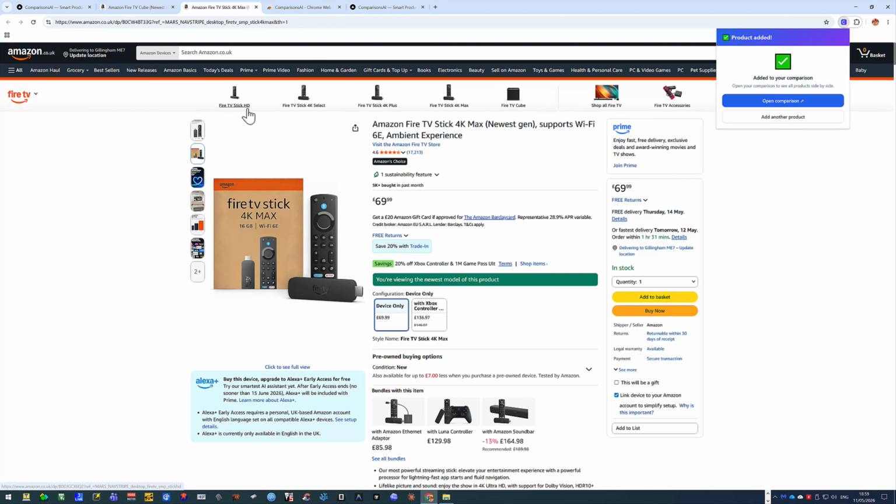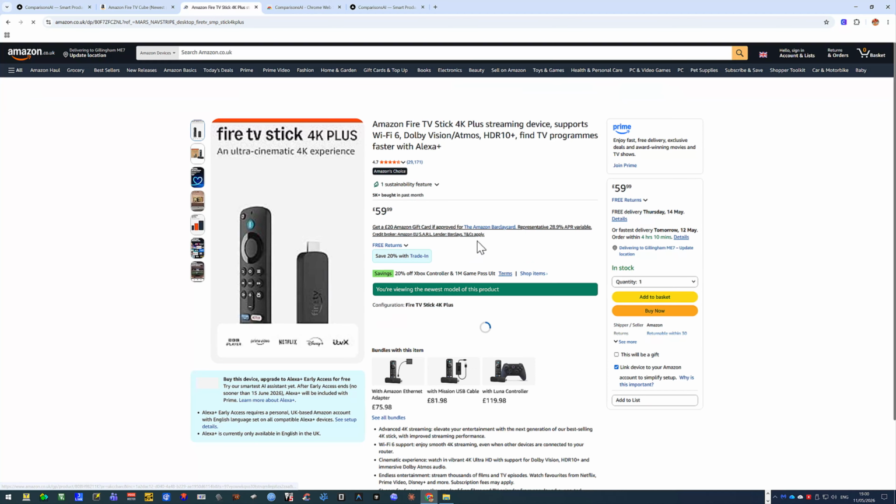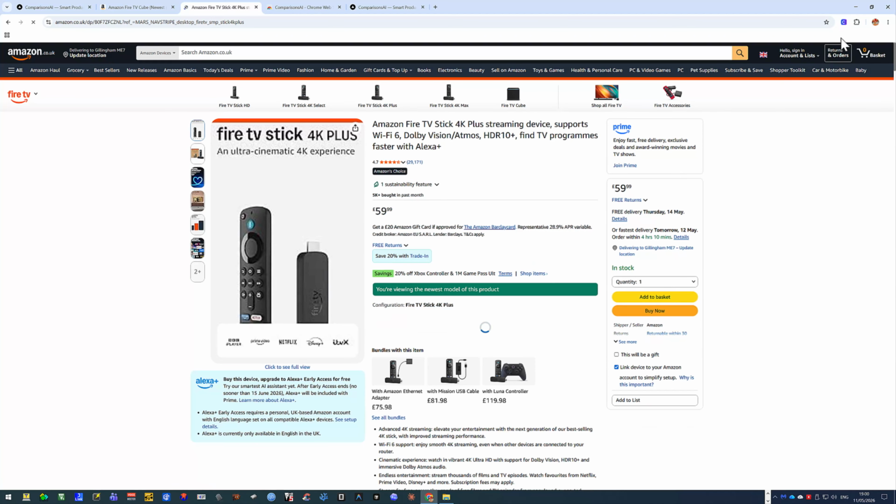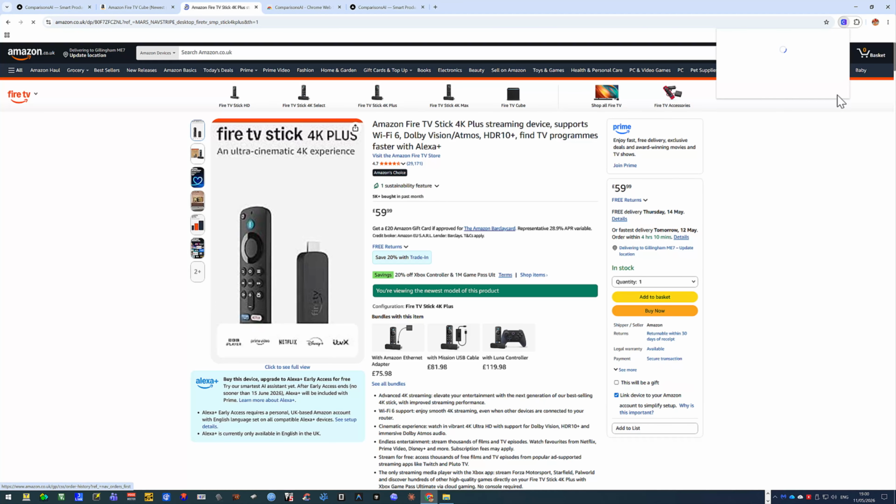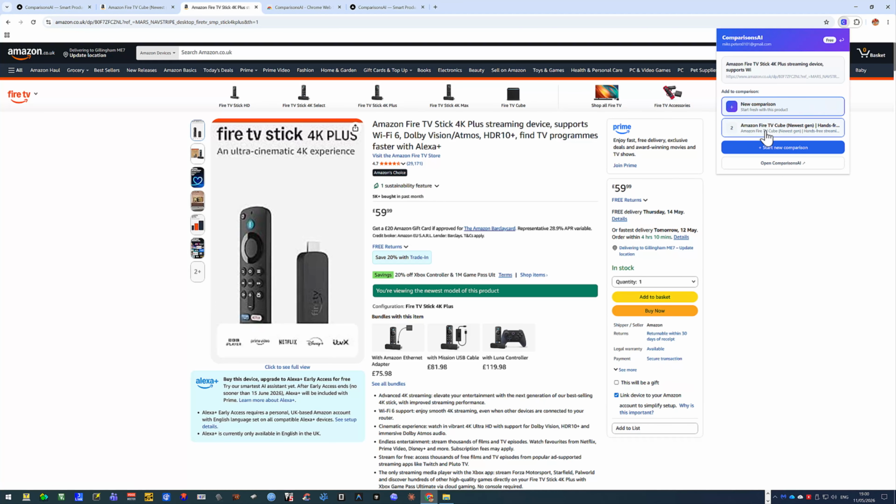And rather than going back, let's add something else. Maybe the 4K Plus. Click the icon again. As you can see, we've got two. Let's click that comparison and click add to comparison. And here you hit your bottleneck. The free plan only allows 2 products. However, if you upgrade to the paid plan, you'll be allowed to compare many more products.